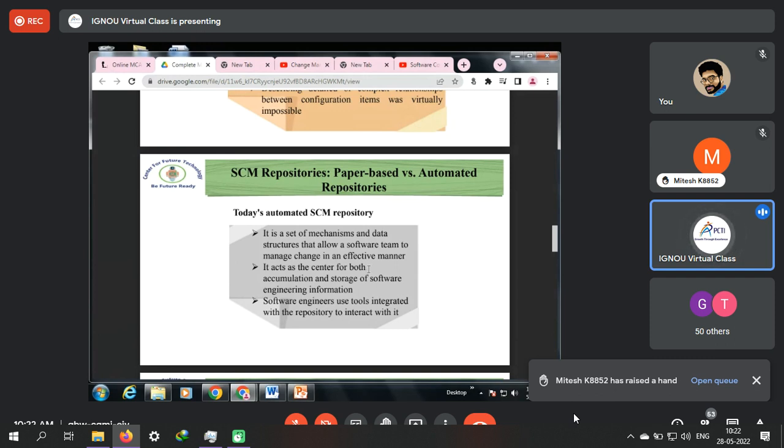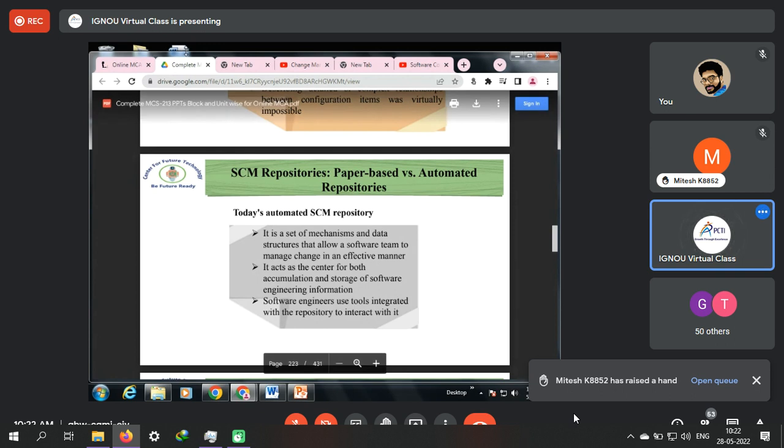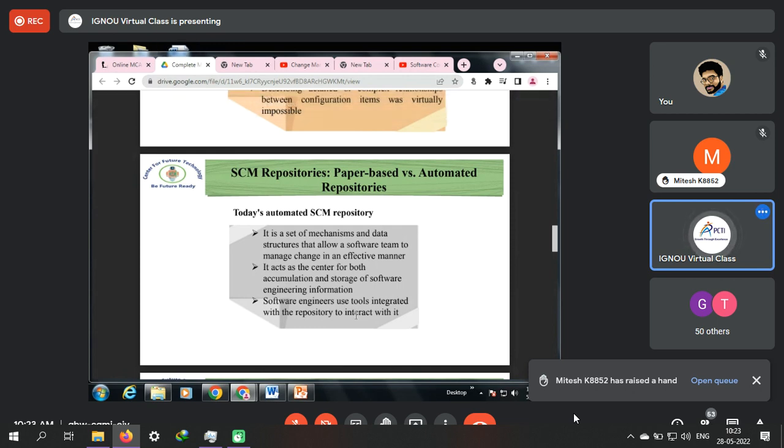So it acts as a center for both the accumulation and the storage of software engineering information also. In the video shared with you, Mr. Harry was the only single point of contact for all kinds of changes. So whatever was going into the repository and whatever was taken out of that repository was under the control of a single person, right? Software engineers use tools integrated with the repository to interact with it.